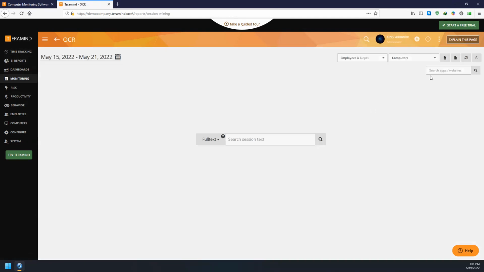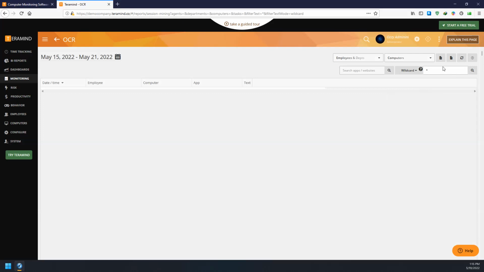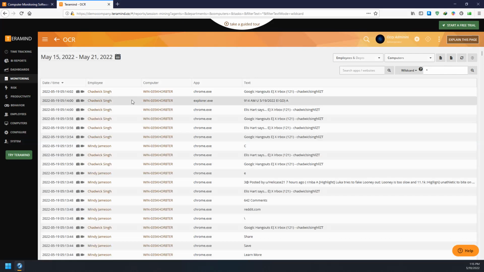Teramind also provides OCR. With OCR, we take a capture of all the pages, index it, and keep it in the database, then synchronize this all the time with the master server, the Teramind server. Actually, this is a very nice feature here. You can use regex as well.